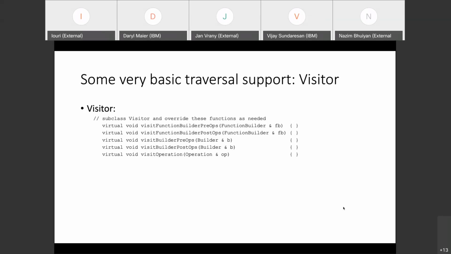And then you can basically instrument at any point in that. You can get called when you're on the function builder itself, before you visit the operations or after you visit the operations. When you're going to visit a builder, you can get called before it walks through the operations of that builder or after. And you can also get called at every operation that it visits along that path.